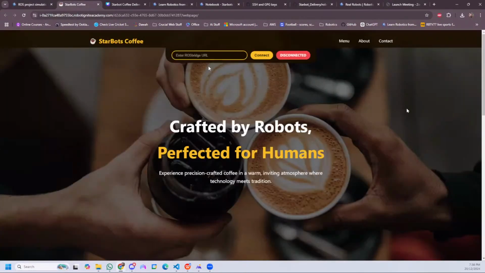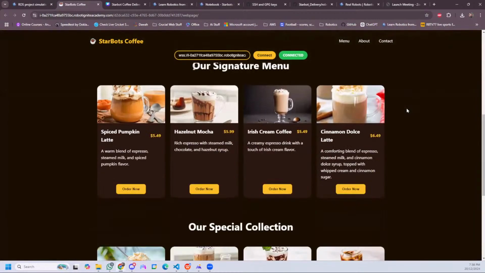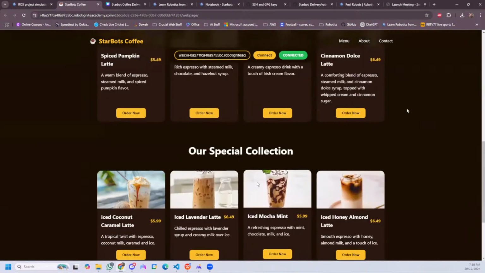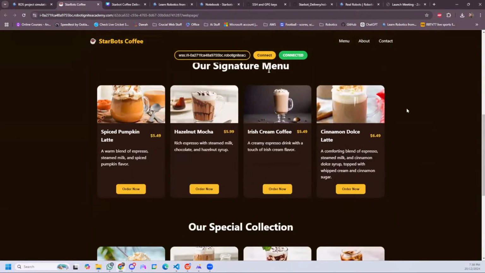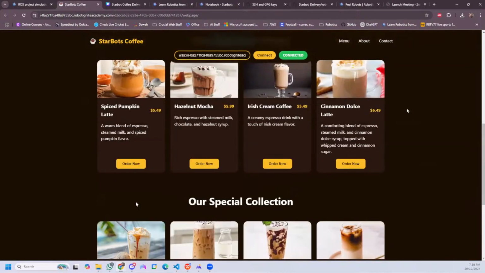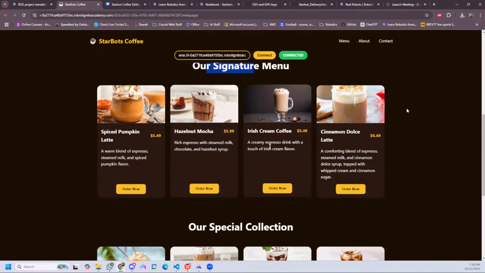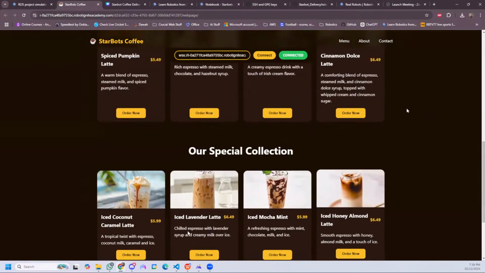Okay, so in the Starbucks Coffee page, we place the ROS bridge and connect to it. Basically here we have two menus: our signature menu, and special collection menu. These four are for the simulation robot, and these four are for the real robot. This one will go into hole 1, and this will go hole 2, hole 3, hole 4. The same thing goes over here.